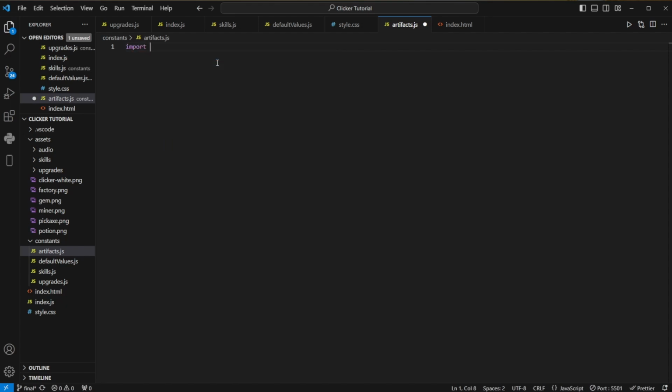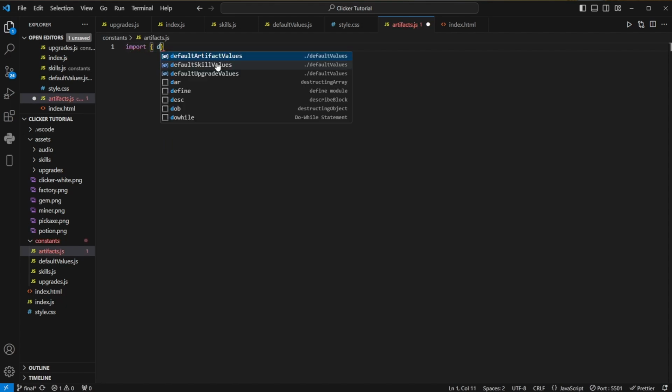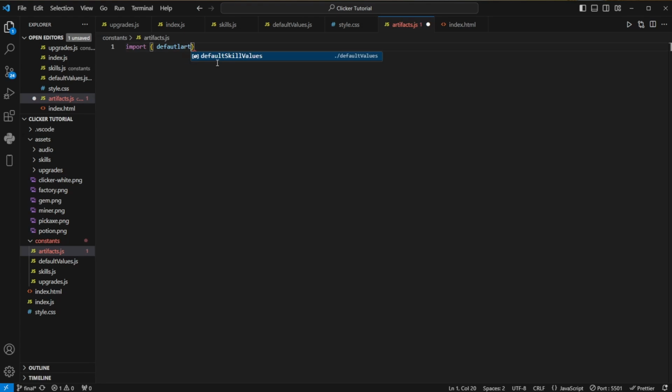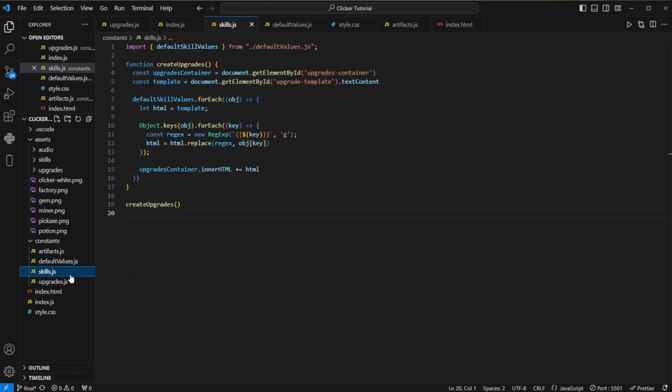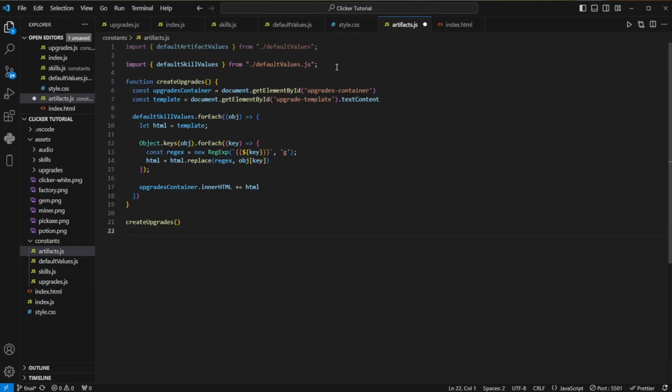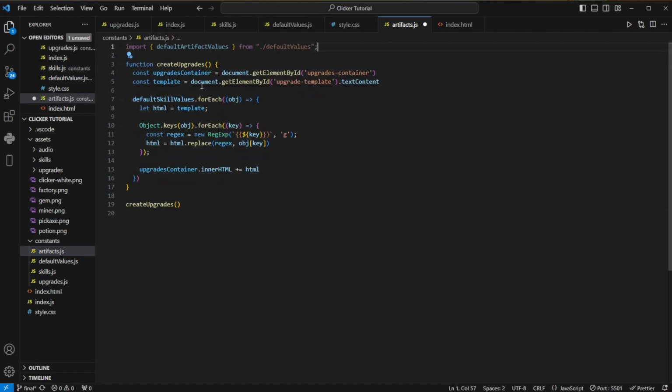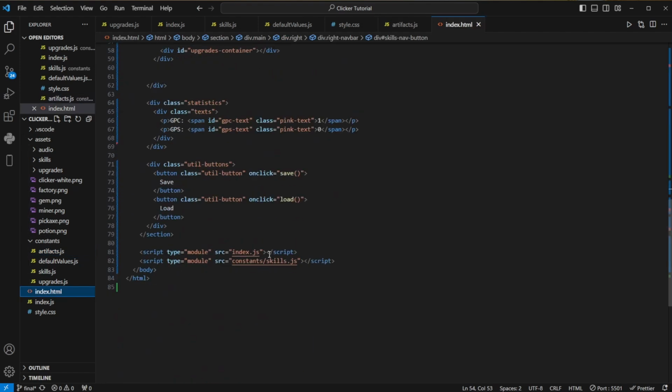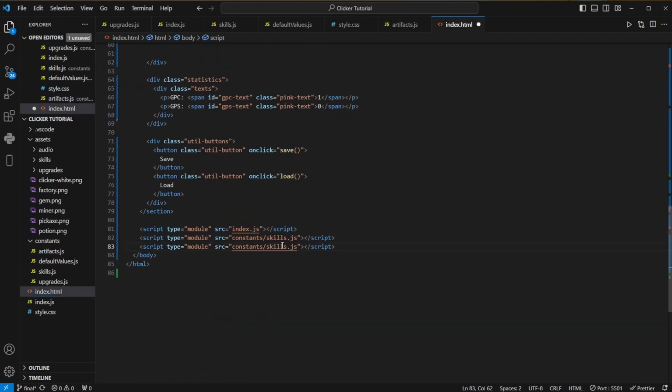Let's import that. Default artifact values, and we can copy this one over like so. Take this out, and we can say default artifact values. We can save this and head to our index.html and copy this one down, and let's call this one artifacts.js.